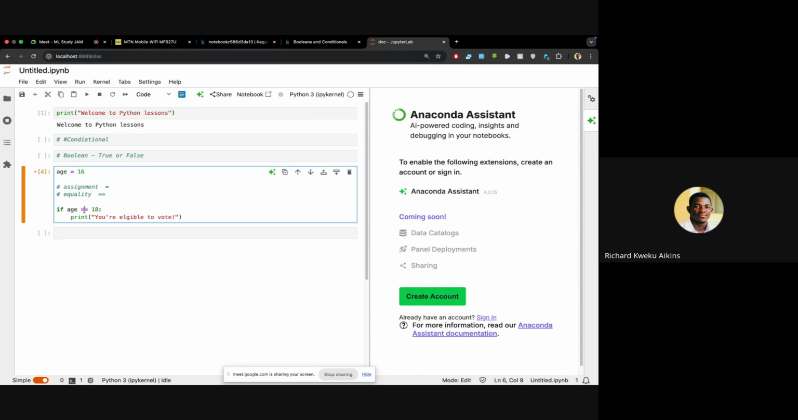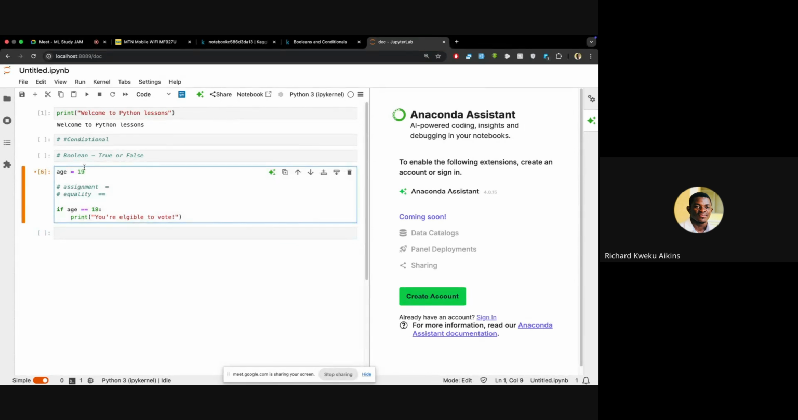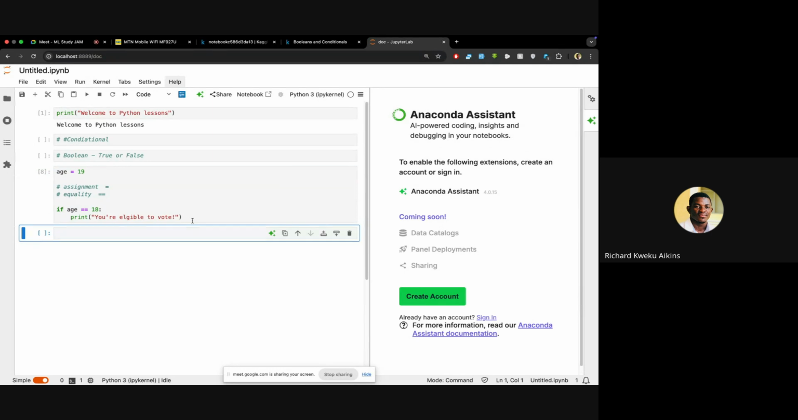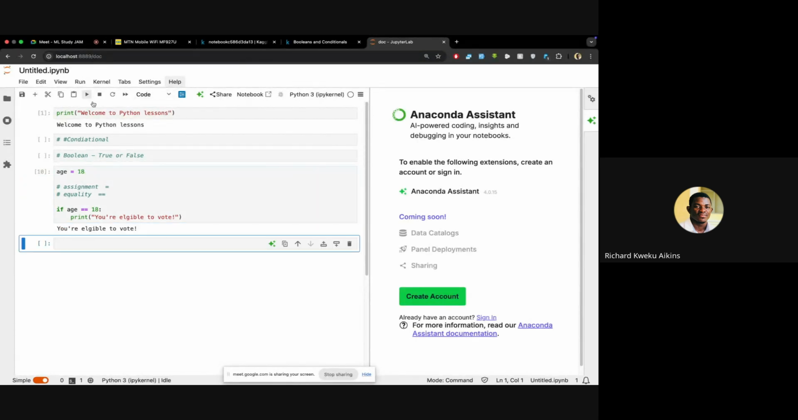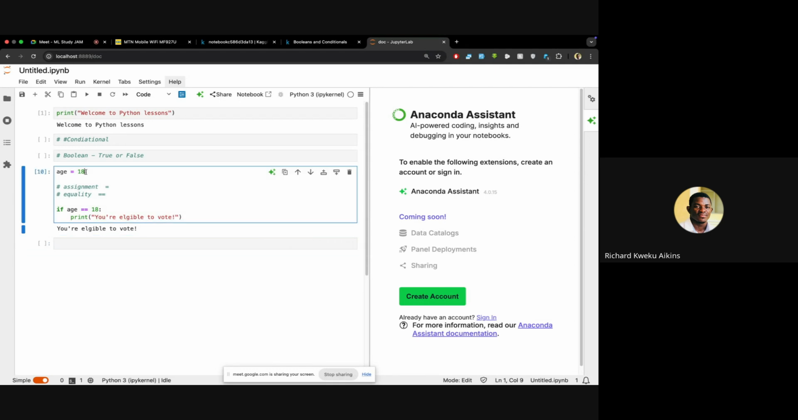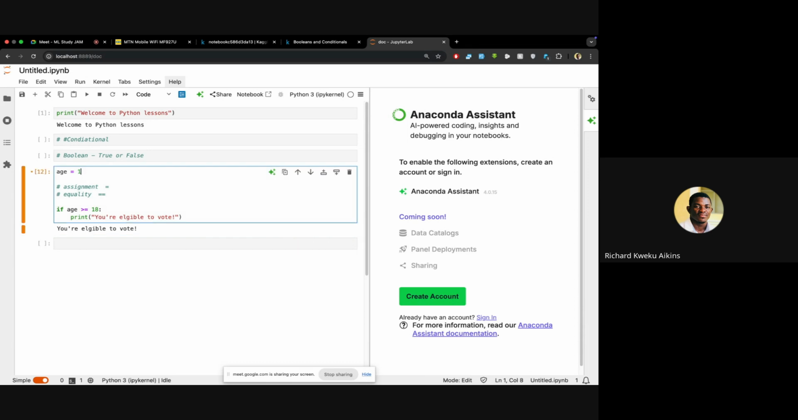If you want to check if the age is exactly 18 years, you use double equal to. When you run this, we get nothing because age is 16. If you do 19, we still get nothing because 19 is not equal to 18. But if you do 18, then we get you're eligible to vote. If we do greater than or equal to, just like mathematics, we get it. If we put 19, we get it.